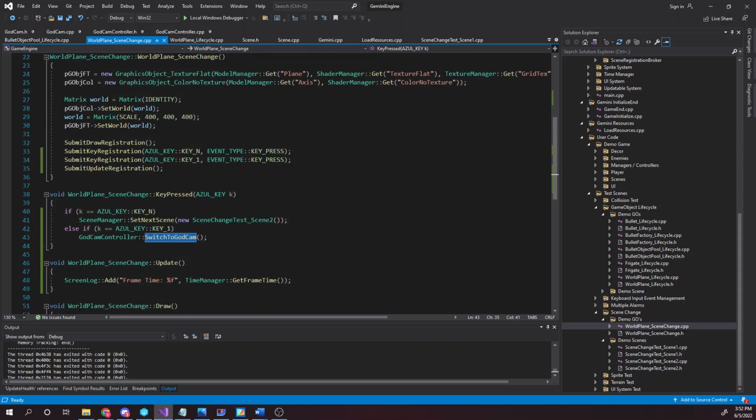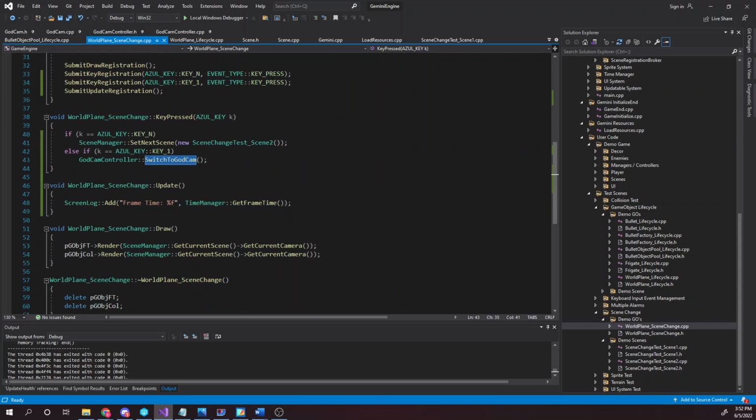You mentioned that the time manager sometimes has a problem if you need to get the frame time on the very first frame. So I just went ahead and printed the frame time to the screen in the world plane updates just to test that that works fine. And I'm also demonstrating the screen log.